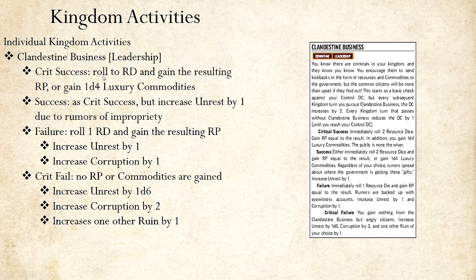If you critically succeed on this, you roll a resource die and gain the resulting resource points, or you gain 1d4 luxury commodities. If you succeed, you gain all those benefits. However, you increase unrest by 1 because rumors of your political impropriety have spread among the populace. If you fail, you roll 1 resource die and gain the resulting resource points. You don't have the option for the luxuries, and you increase unrest by 1 and corruption by 1.